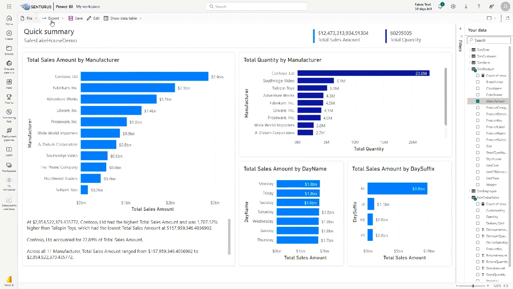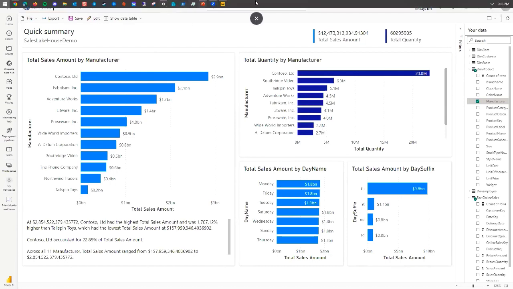All of this is here. I can export this. I can analyze in Excel. I can send it off to PowerPoint. I can embed it. I can save a copy. I can see my data tables, and I can edit it. But I want to show you one last fun thing. Part of Fabric is also within Power BI itself.